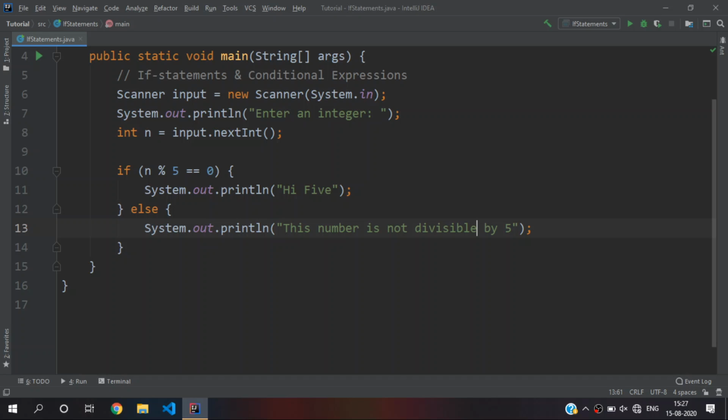As I've said, it's used to specify alternative paths of execution. So this is one path. If this path is not correct, then this path will be followed. If this condition is not true, this statement will be printed out in my console window. So this was a basic demonstration of how to use if statements in Java. Next coming to conditional expressions.